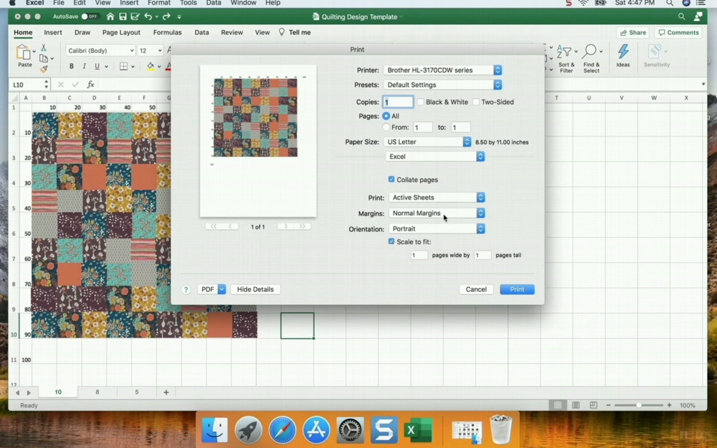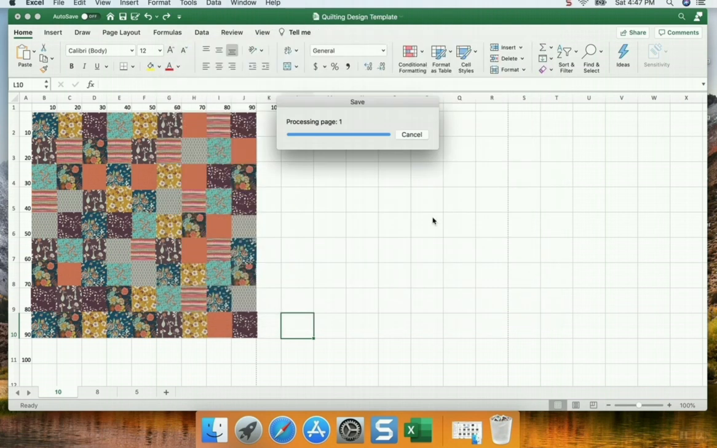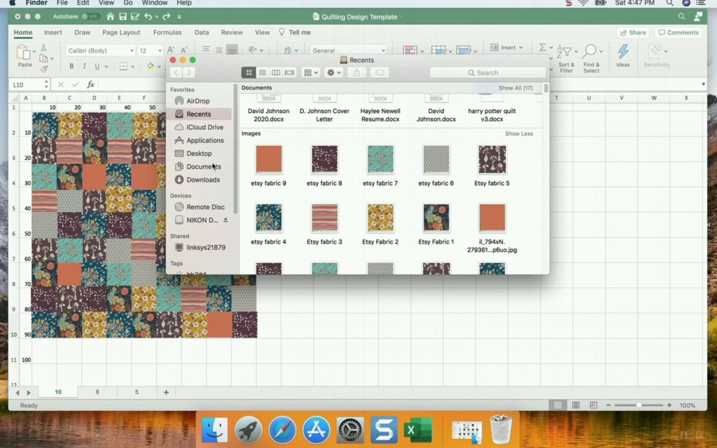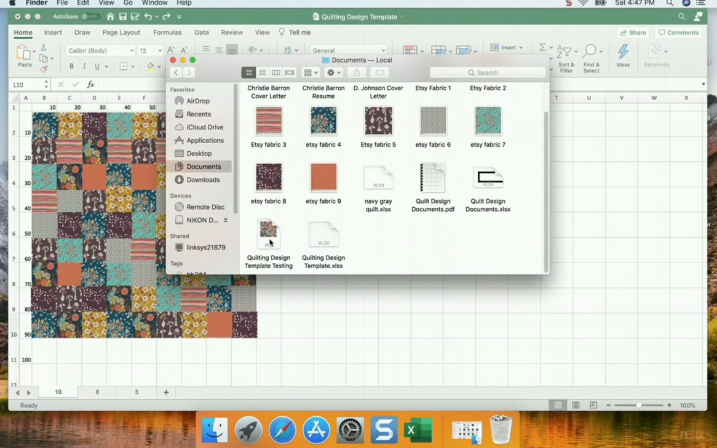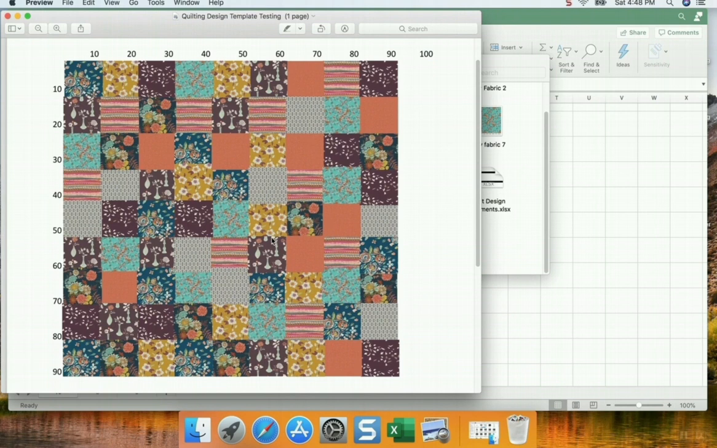So once you have that there, you can click this little PDF button here, and you can save it as a PDF. So let's just call it quilting design template testing. We'll save it in our documents. And I'll go open up my documents here. And there it is. So this shows us what our quilt would look like.